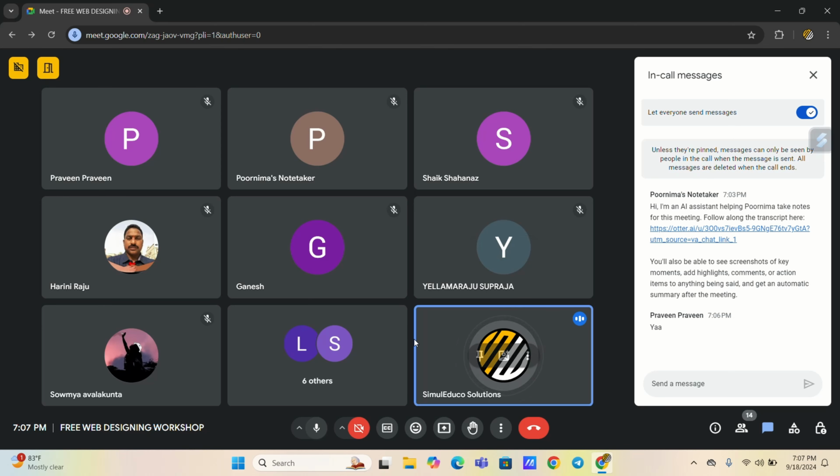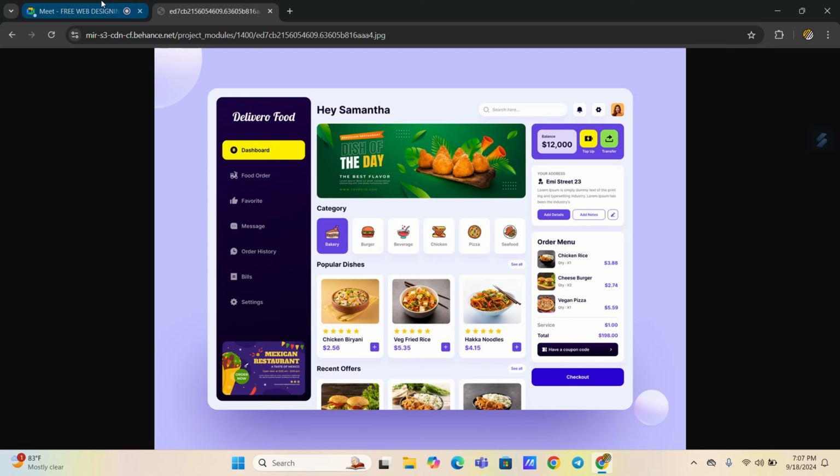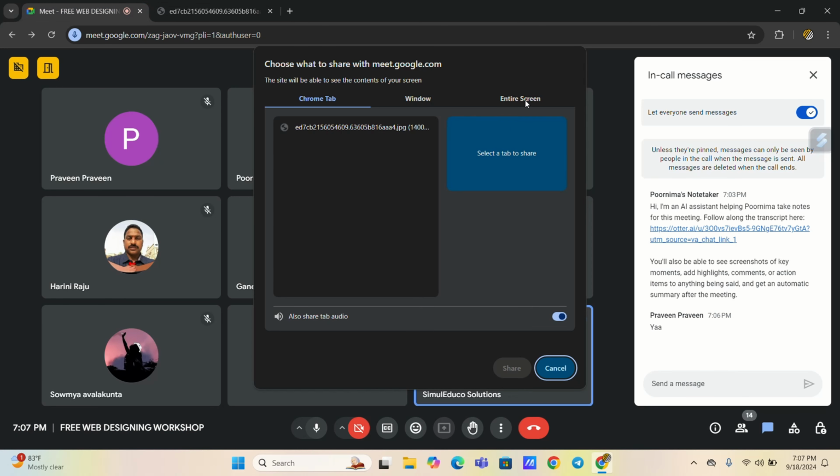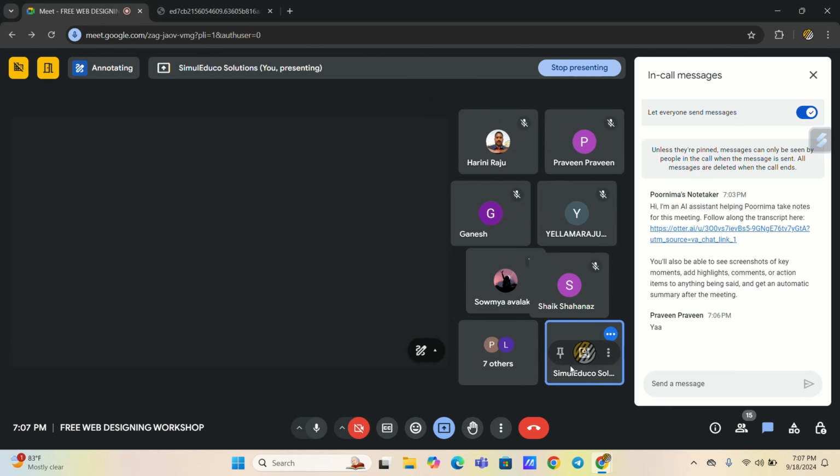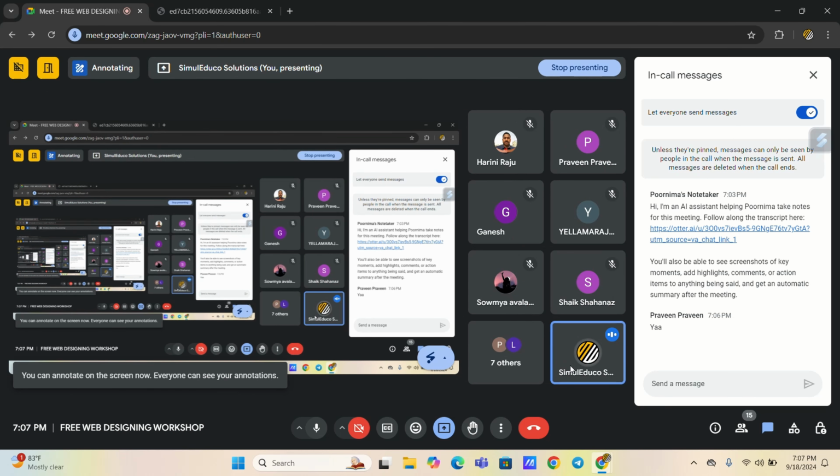So let me share my screen. I hope my screen is sharing to everyone. Can anyone please confirm whether my screen is sharing or not? Can anyone please confirm?